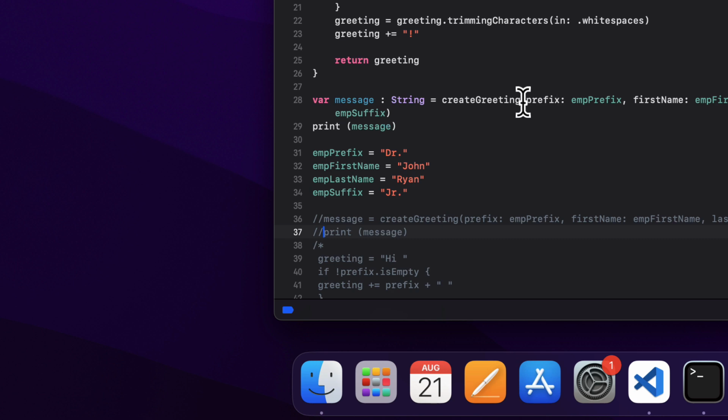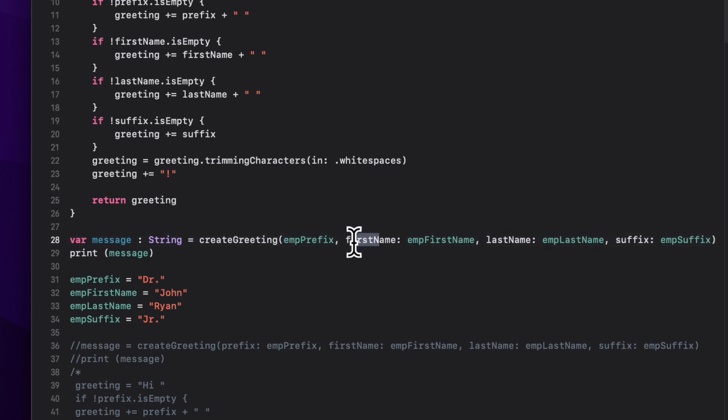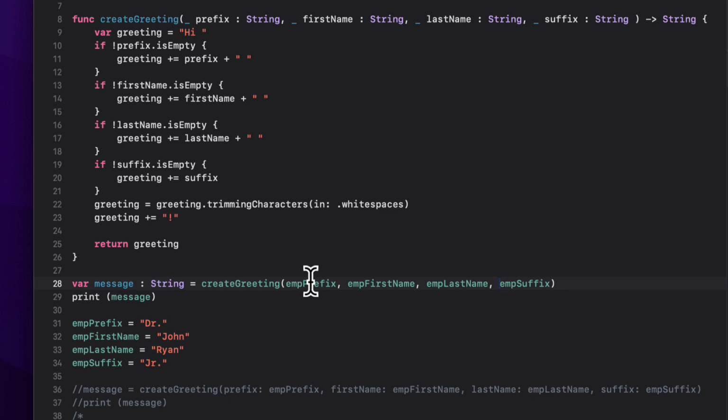I'm going to change this up, and I'm going to remove the prefix, remove the first name, because this is what this allows us to do, remove the last name, and remove the suffix. So we're basically just passing in the values that are going to map. So this particular one is the first in that's being passed in. It's going to map to the prefix. The second is going to map to the first name.